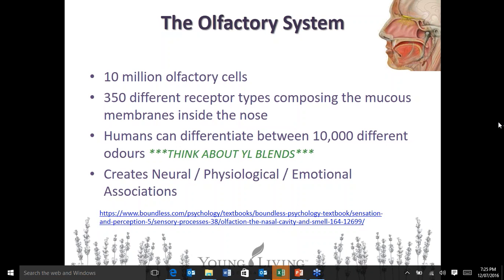Awesome. Thieves, calm, cinnamon, spicy. Sweet. All right.